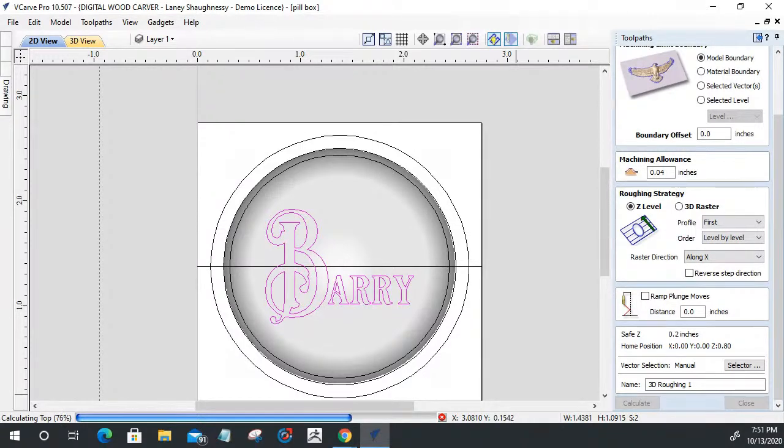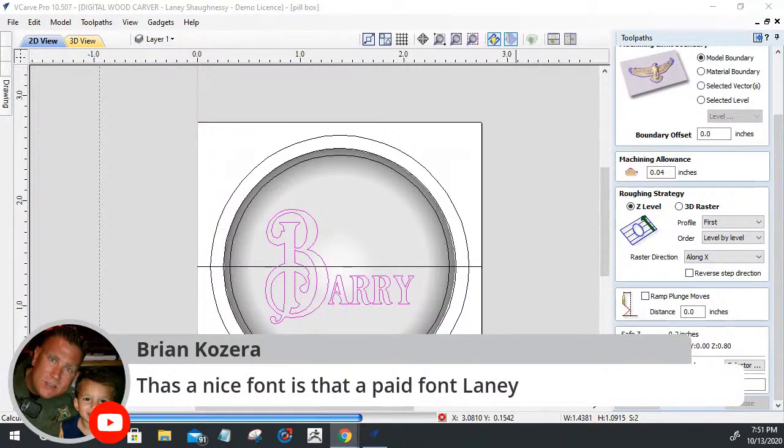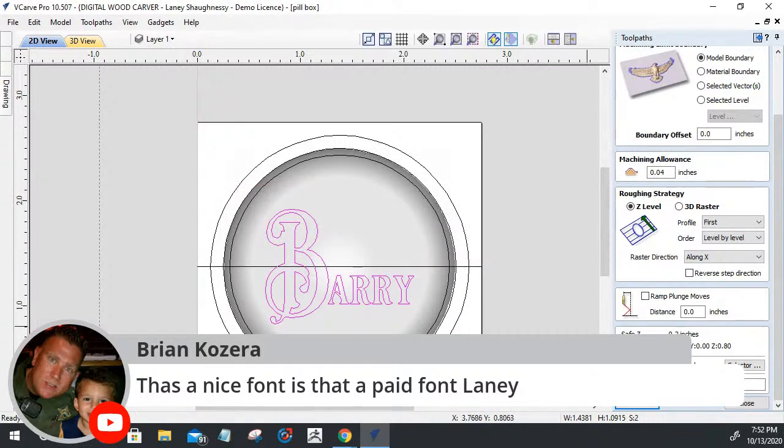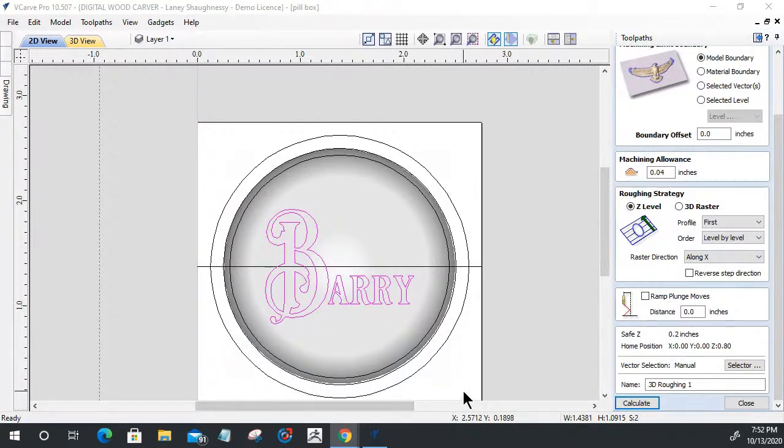Brian Kazera, that's a nice font, Laney. Is that a paid font? Yes. This is part of the Heritage collection of fonts. It was, I don't know, $26, and I got dozens of nice Heritage style fonts and everything. So yes, it is a paid font. It was one of those font ads on Facebook. I saw it, said, hey, you know what? I like that. So I clicked on the little ad and bought it.